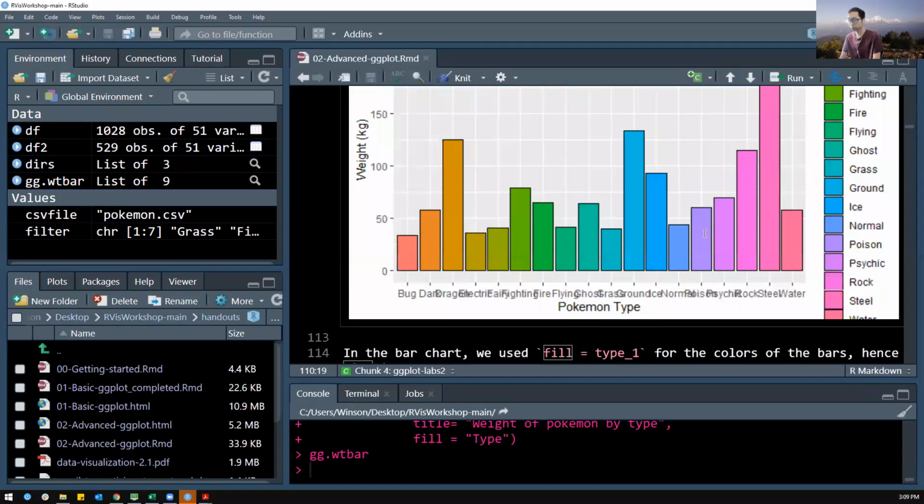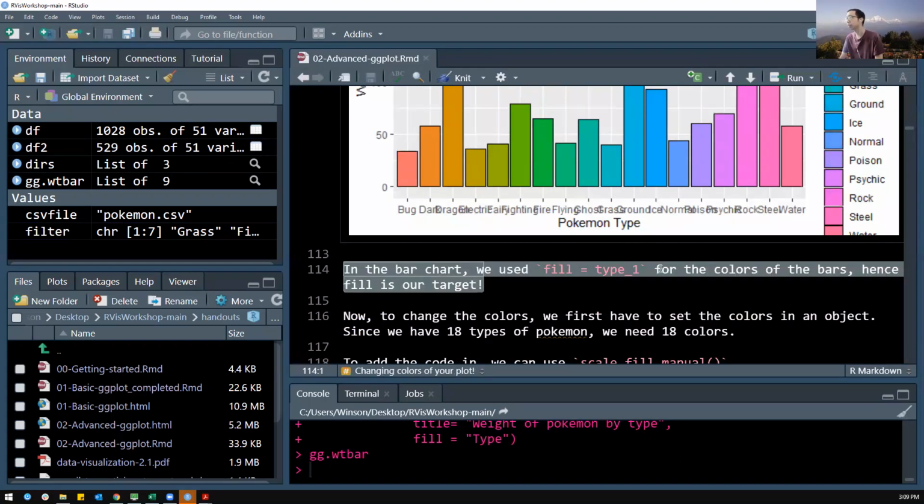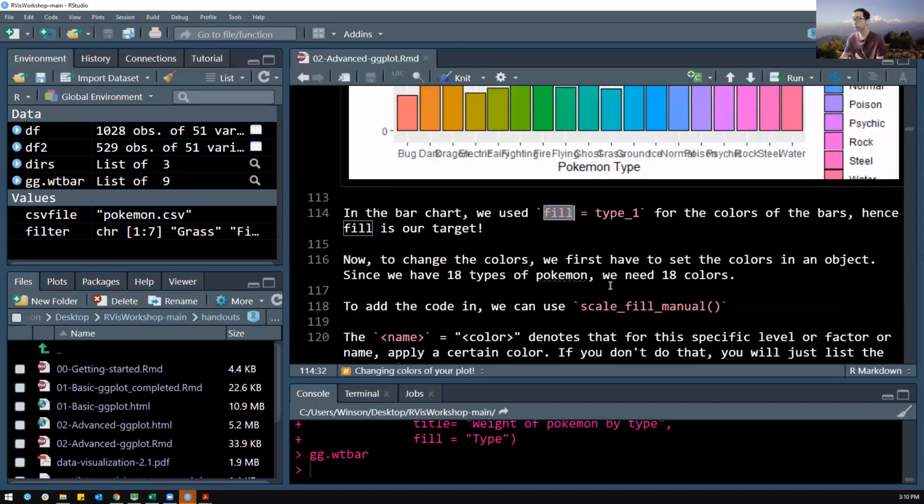And we might want to change the color because some colors are very close to each other, so we cannot identify the Pokemon or the types of Pokemon. So one thing to note, that we use fill equals type 1. So this is where our target is, fill. Now, we want to change the color here. So we have 18 types of Pokemon, so we need 18 different colors. So to change the color manually, we can use scale fill manual. So if you are using color equals type 1, then we use scale color manual.